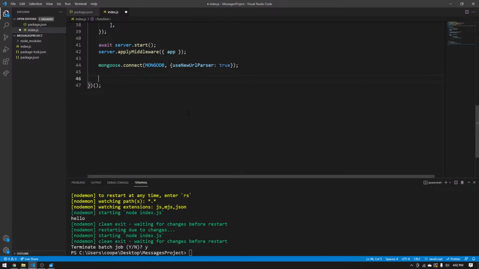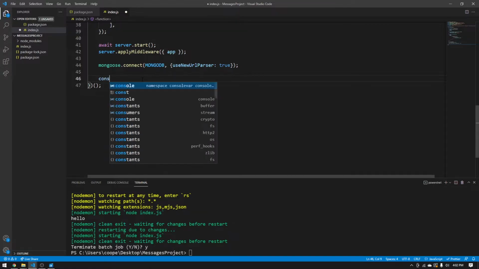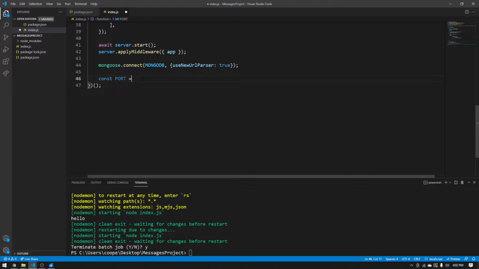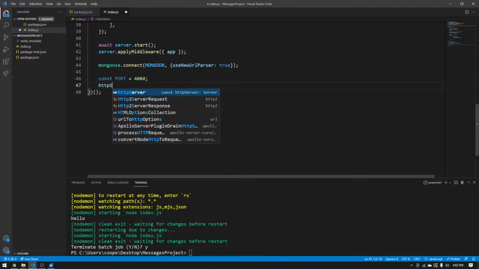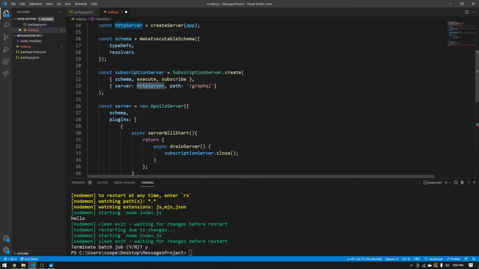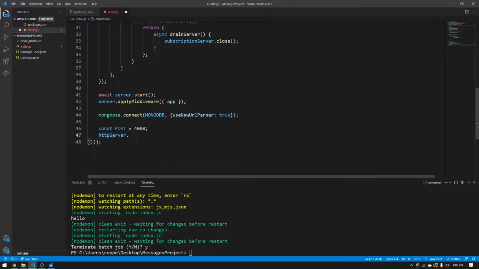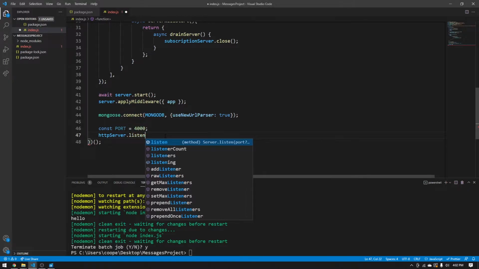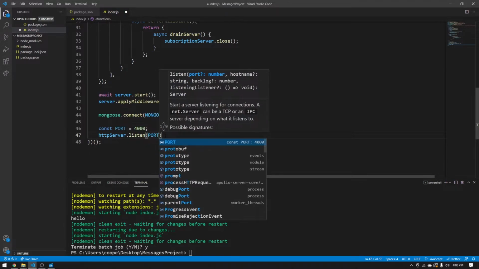And so now we are going to have a port defined. So const port is going to be equal to, let's say 4000 for this application. And then we want to make sure our HTTP server is listening to that port. Remember, this is the same server that we're using for our subscriptions right here. So we want to make sure it's listening to all the requests that are hitting the 4000 port. And so we can say httpServer.listen. We are going to use the port number.